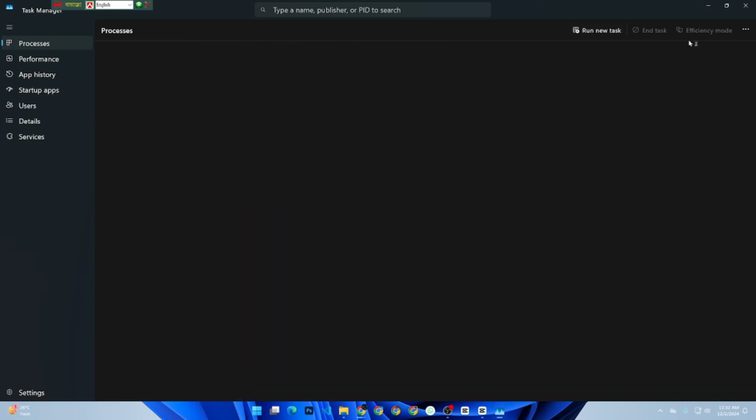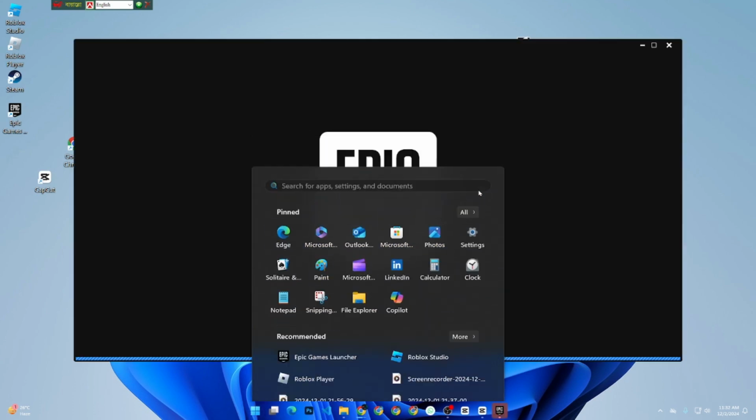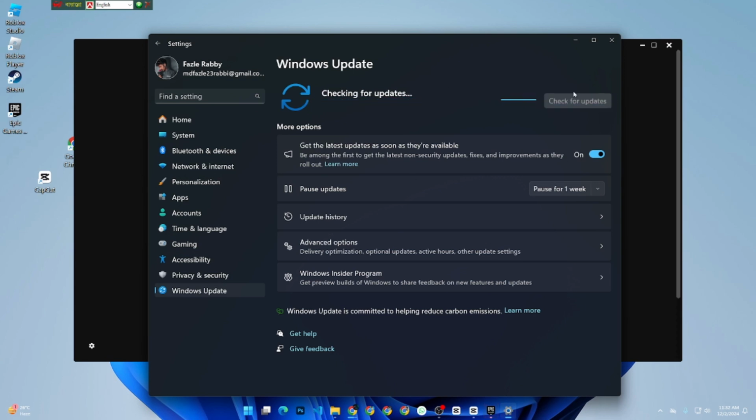After that, check for Windows Update. Go to Settings, click Windows Update, and install any pending updates. Updated drivers and systems can prevent crashes.